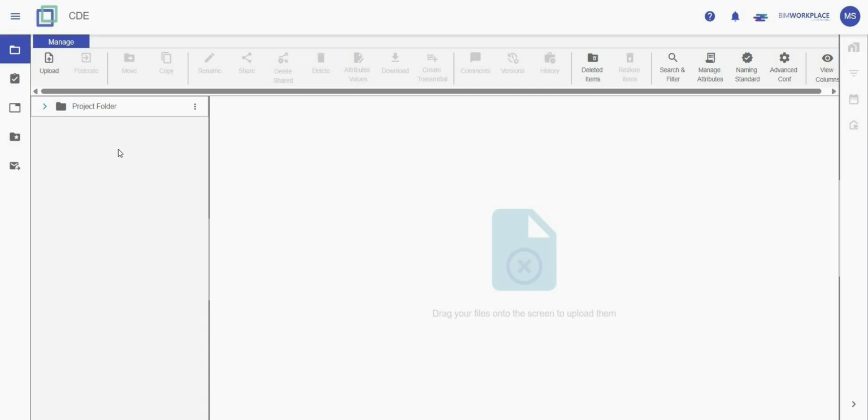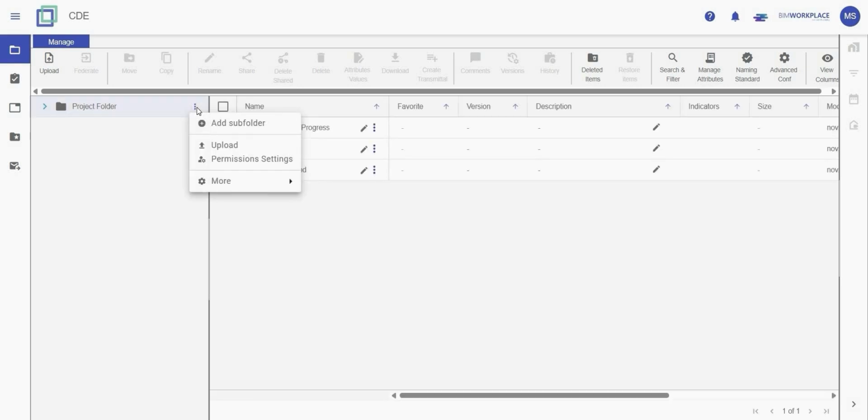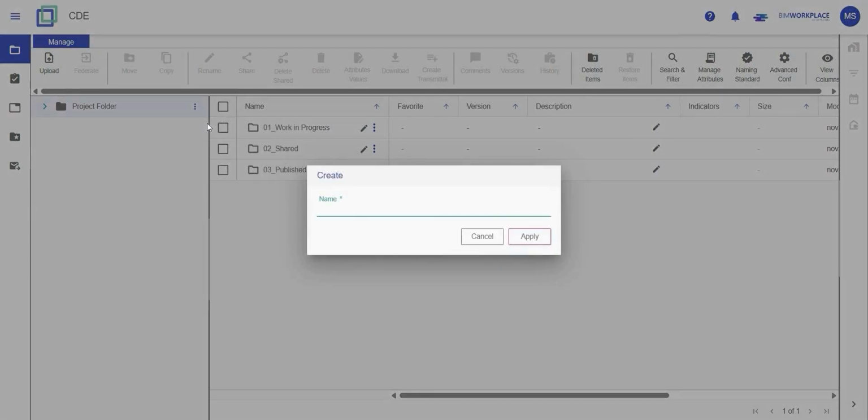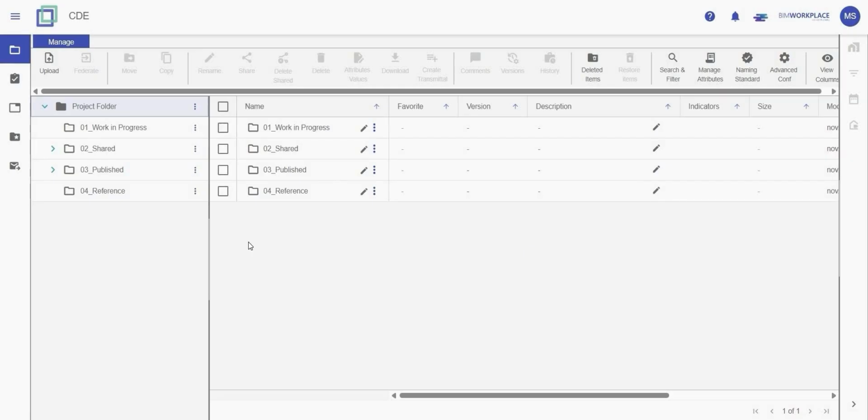Here we find the root folder. It is from here that you will create new folders and organize your workspace. To create a new folder, just select the menu and click on Add New Subfolder. Here we are going to create a new folder. You can also keep creating new subfolders and thus organize your CDE in the best way.